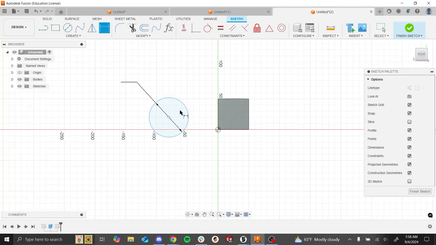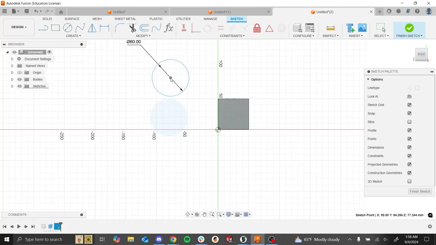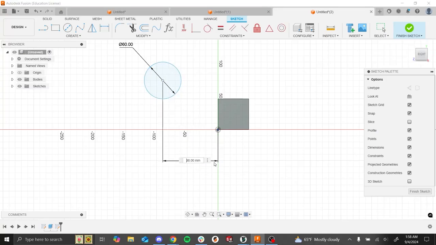If I set this diameter to 60, the diameter of this circle won't be able to change, but it's not fully constrained, and that is because I can still move the entire circle around. So to fix that, I'm going to add a sketch dimension. I'm going to click on the center of the circle and the center of the origin, and I'm going to start adding dimensions.